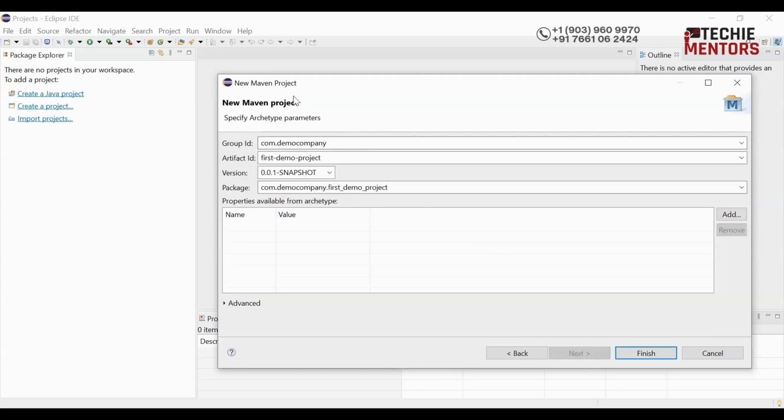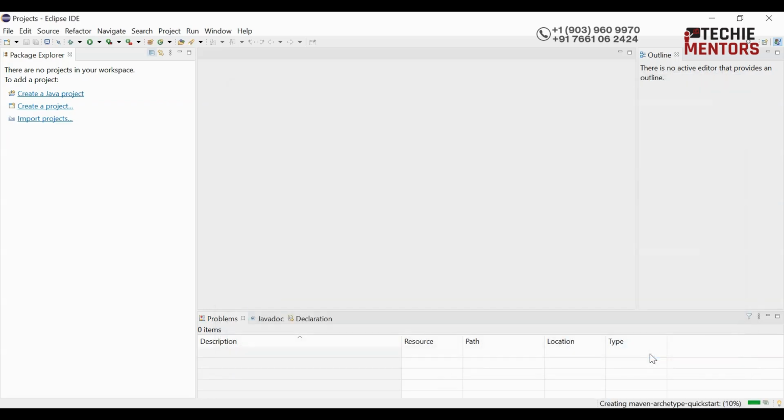Go to the next. We have provided our Maven coordinates, our group ID, artifact ID, and version. And let's finish to create the project. This is how we can create a Maven project on Eclipse, or how a developer can create a project. That's all for this lecture. In the next lecture, we are going to see the directory structure, how it gets created by default whenever we create a project. Thanks for watching and see you there.